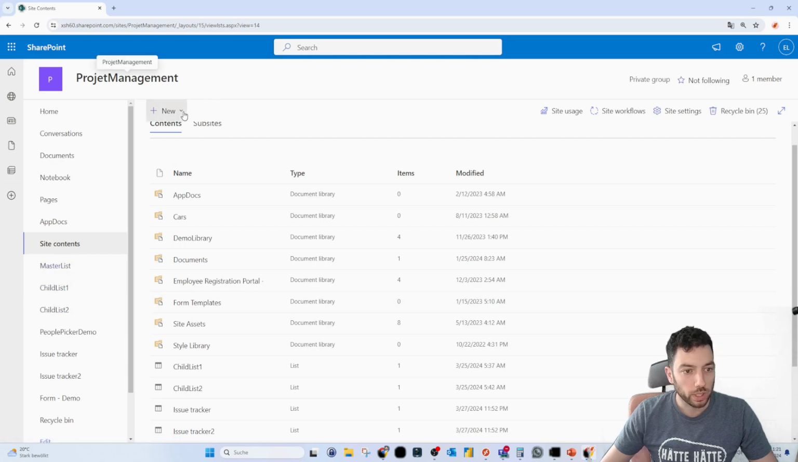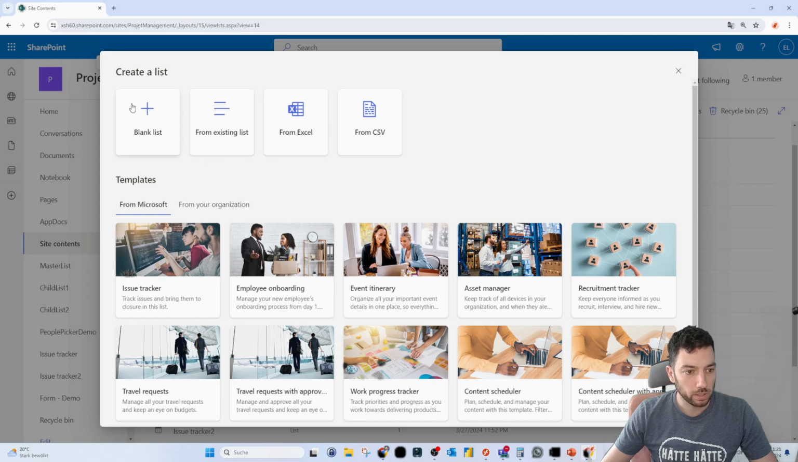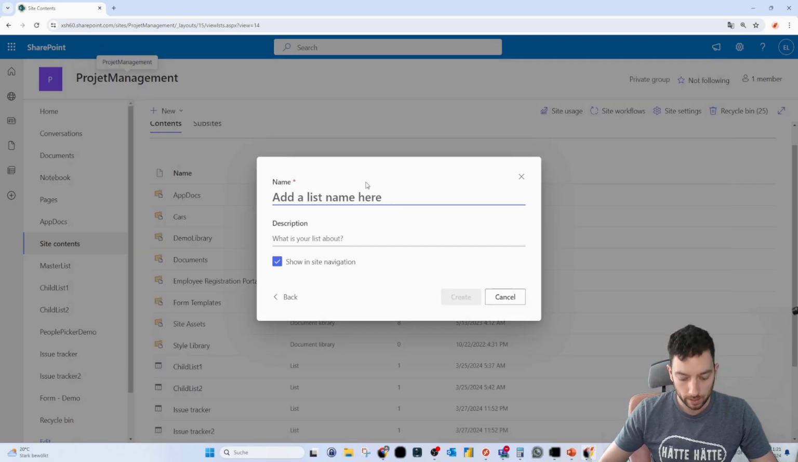So here we are in my SharePoint site, which is called Project Management. And what I'm going to do is I'm going to create a new SharePoint list. This is pretty similar like it has been all the time. And we are going to say blank list, and this will be my forms demo. I'm going to show it in the side navigation as well and click create.